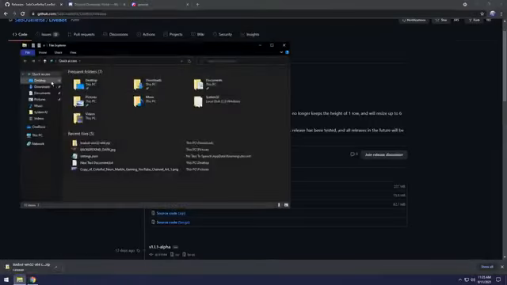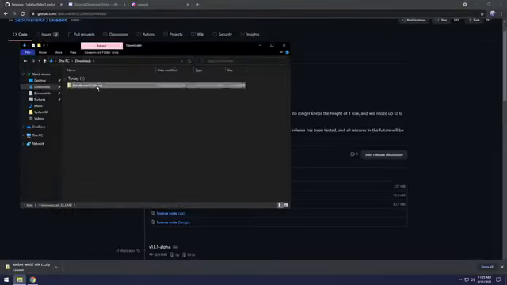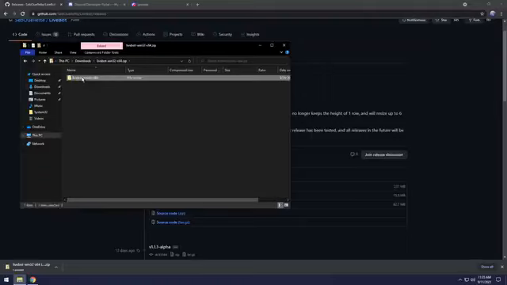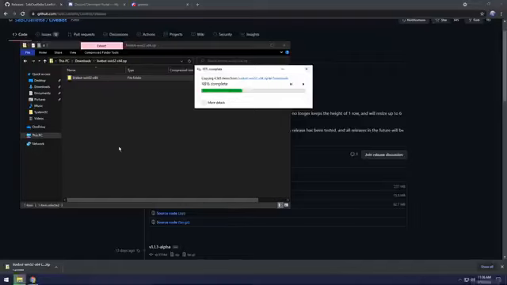Then go into your downloads, double click on the zip file to open it up, and drag this folder into your downloads folder. It'll just copy it, and it'll extract the zip file.